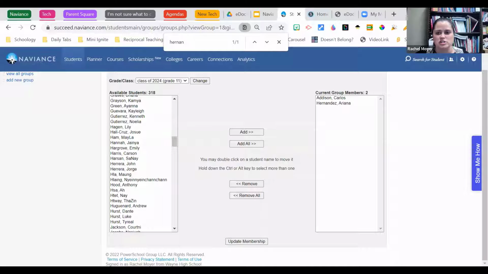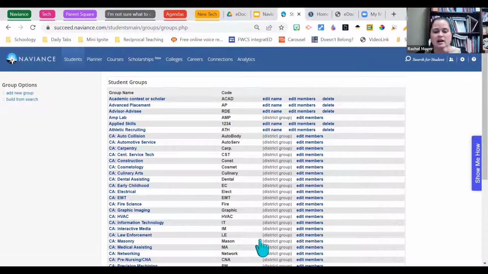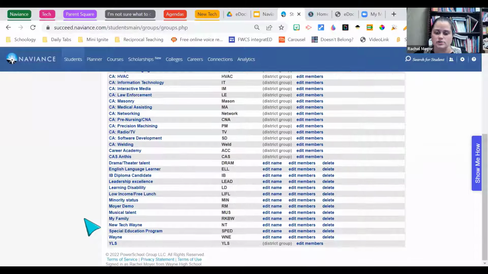Once I've made my changes and I'm happy with what, let's say I need 11th grade, I have all my 11th graders, I'm able to update membership. And I can have multiple grades in a group. So I don't have to have a group for every grade. I can have one group and put all of my kids in there. So that's all you have to do for the setup.